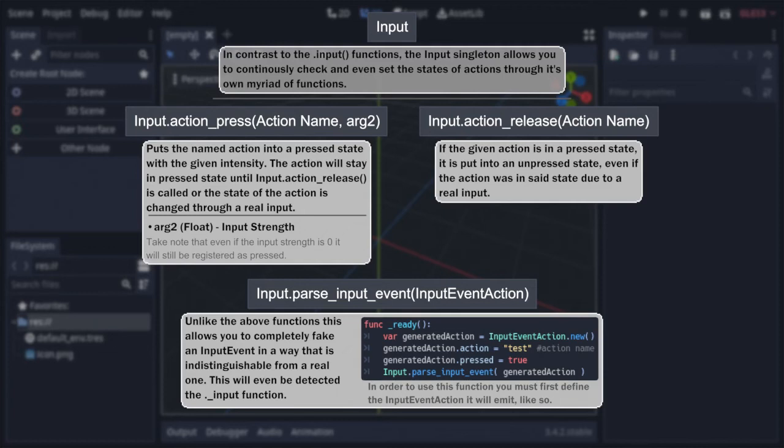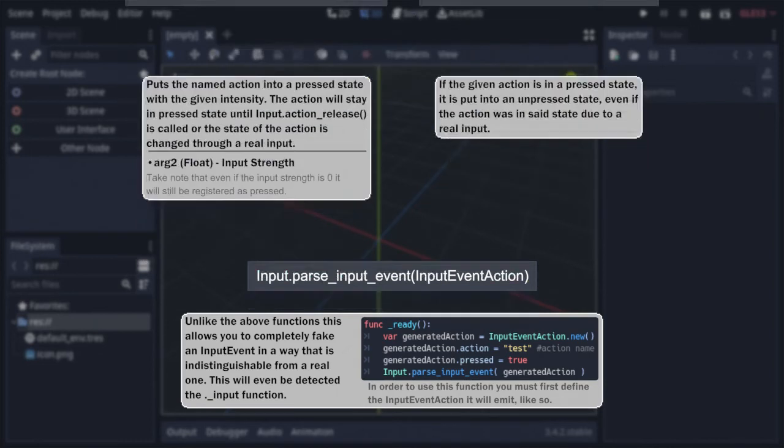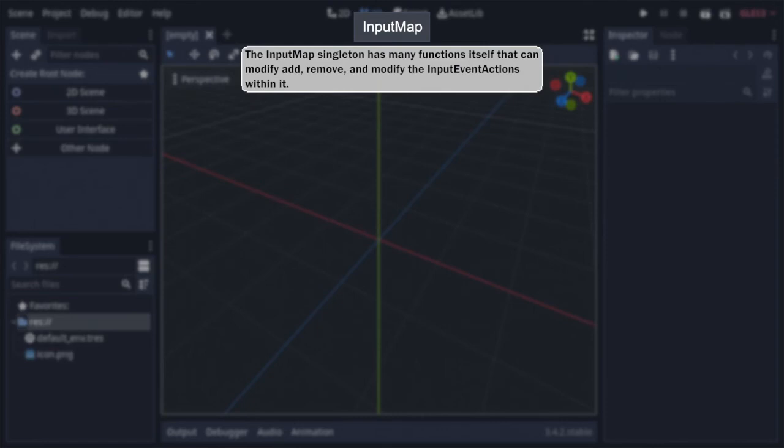Alright, so now you know how to set up the input map in the engine's UI and how to actually use it in game. But what about modifying it at runtime? Well, this is where the input map's own functions come into play. These can be generally split into 2 groups, the ones that create, erase, and retrieve information on the input event action objects within the map itself, and the ones that do the same but for the input events inside said actions.